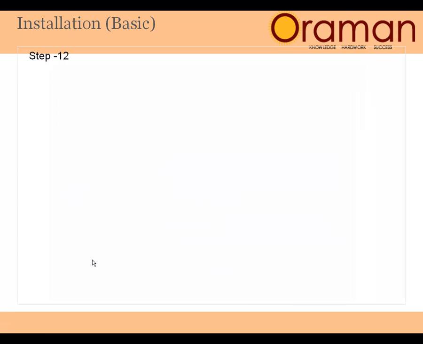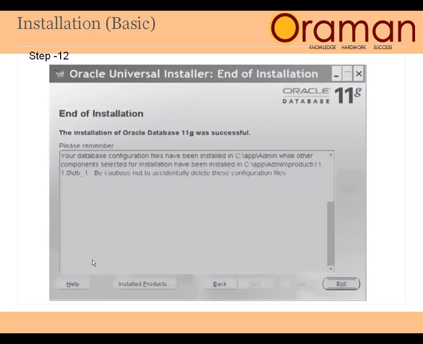Once this step is completed, it'll come back with the end of installation. Here in my screens, I've completed this screen, and it'll give me some of the log messages, and I can exit from the screen and test my installation.